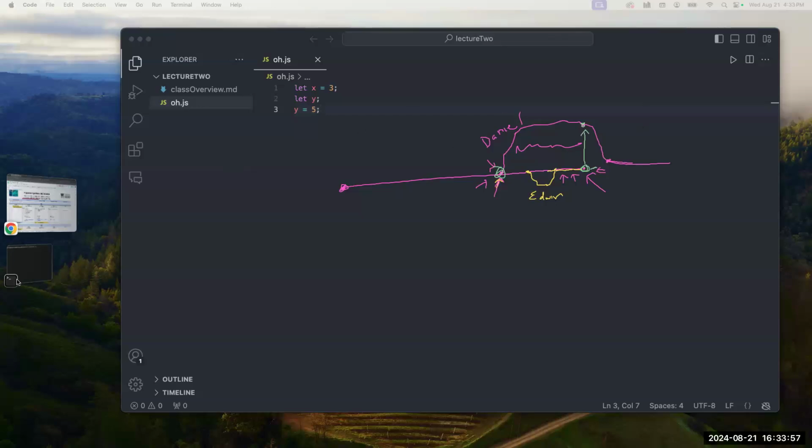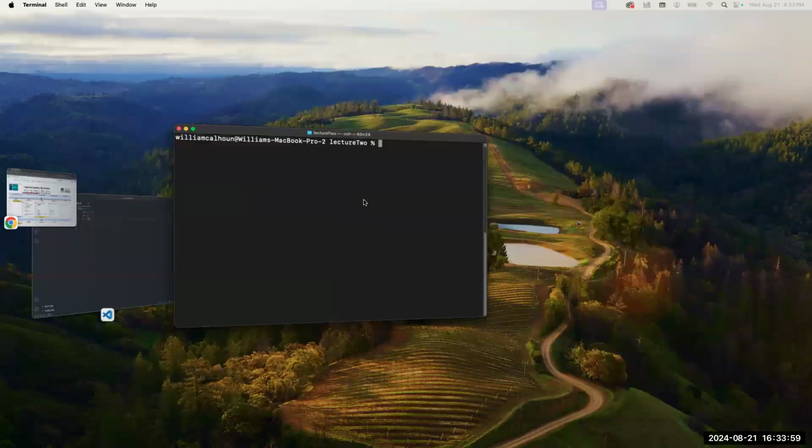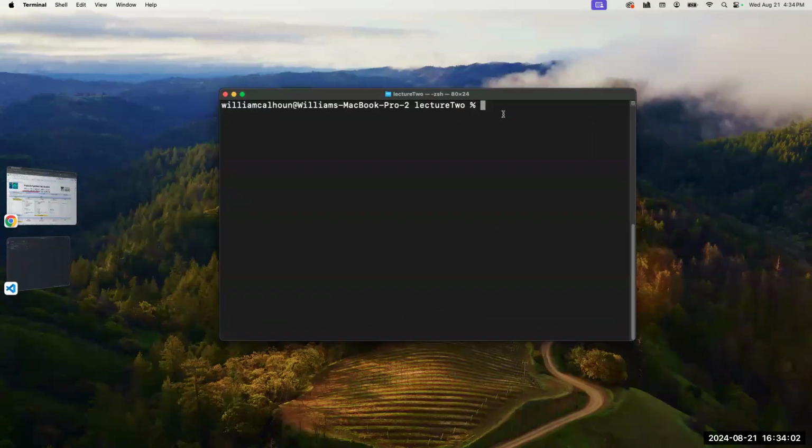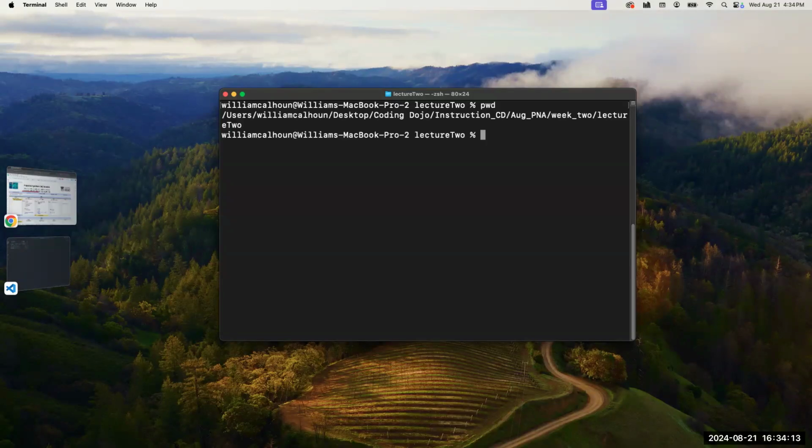Cool. Okay. So let's actually go and make a GitHub repository. Let's make a Git repository, and then we will put that on GitHub. So what I have here is I'm in my terminal. I've already navigated, right? Here is my present working directory. I start out in William Calhoun. I navigated to my desktop, to Coding Dojo, to instruction, to OGP&A, week 2, lecture 2, right? That's where I currently am. And this is what I want to put on GitHub.